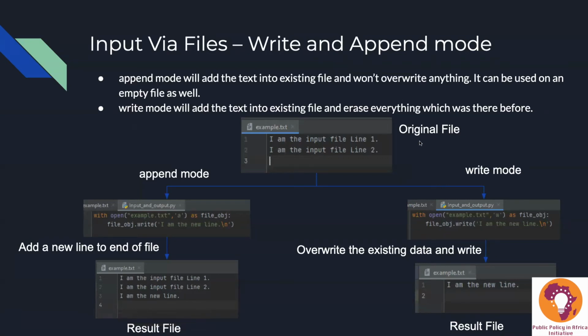So then, still using that same original file, if we instead use write mode, so same file, example.txt, and we have our write mode W here as file object, then we do file object.write, I am the new line. Because we opened it in write mode, everything within our file was overwritten. We have nothing in our file now except for that I am the new line. So this is a great way to visualize the difference between append and write. If you want to preserve the existing contents of your file, use append. If you want to overwrite everything in your file, use write mode.